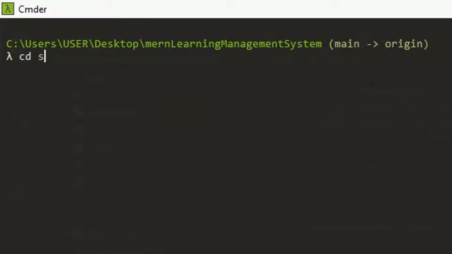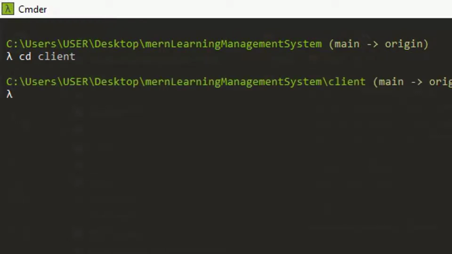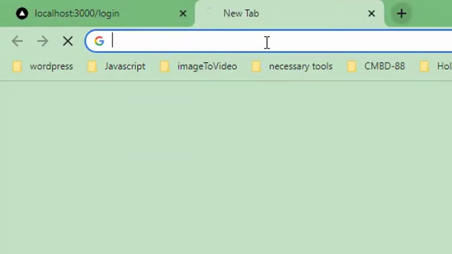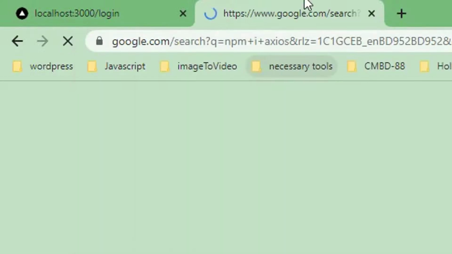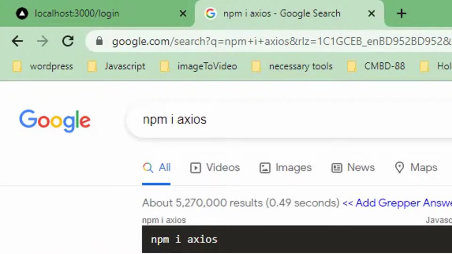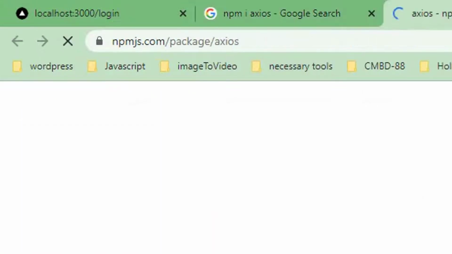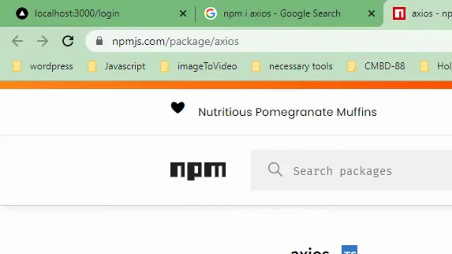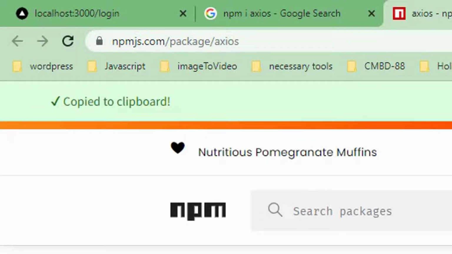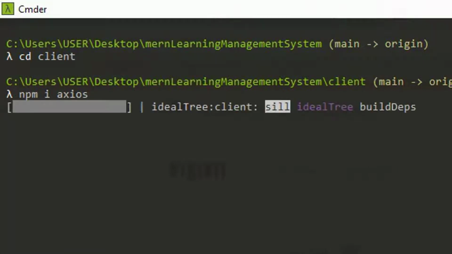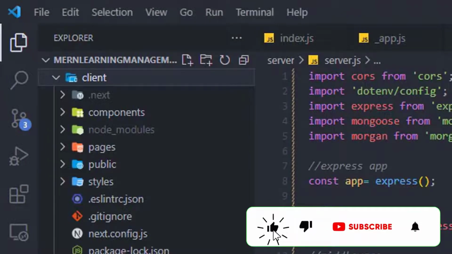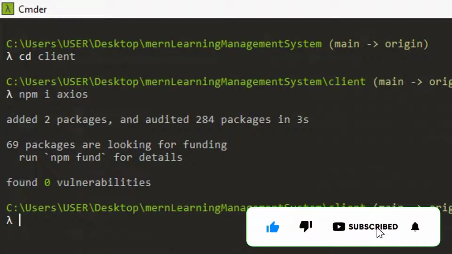Clear, cd client. So go there, npm install Axios. Axios is responsible for sending the data from client to server, front end to back end. Okay, so let it be, it's done.